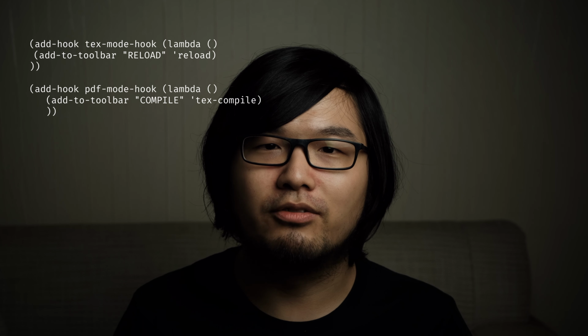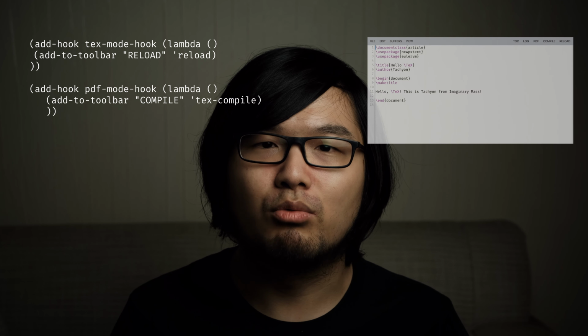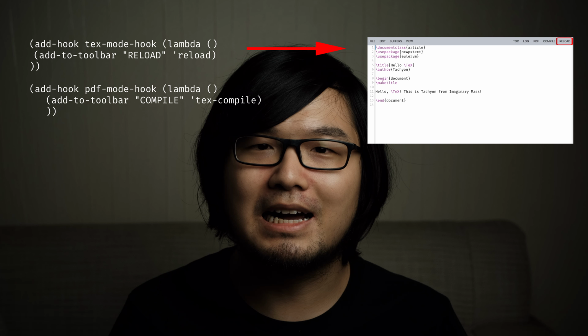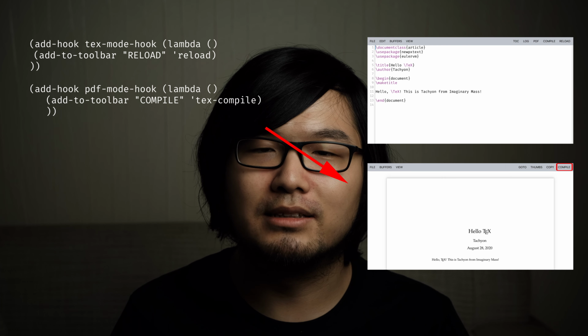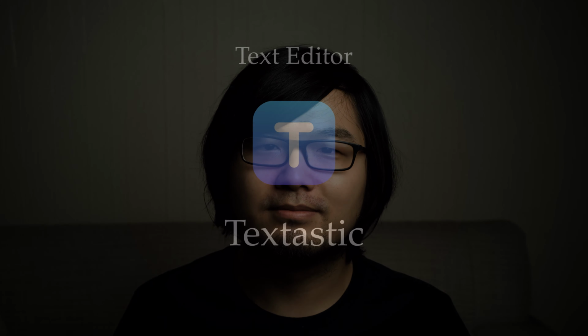However, there are some important features not documented in this reference manual. For example, pasting this block of code into the twinInit.l file in TeXWriter will add a reload button in text mode and a compile button in PDF mode. This will be important when editing files in other apps while compiling in TeXWriter. I'll also link my own customization file in the description.